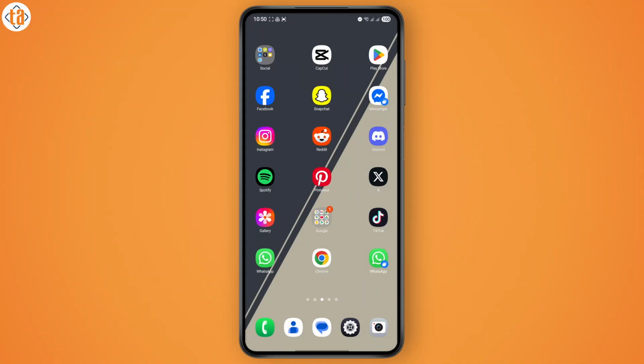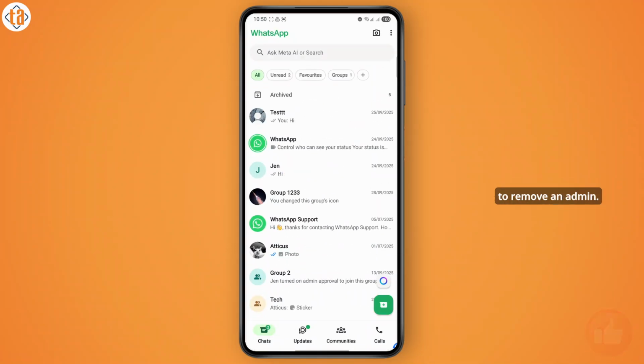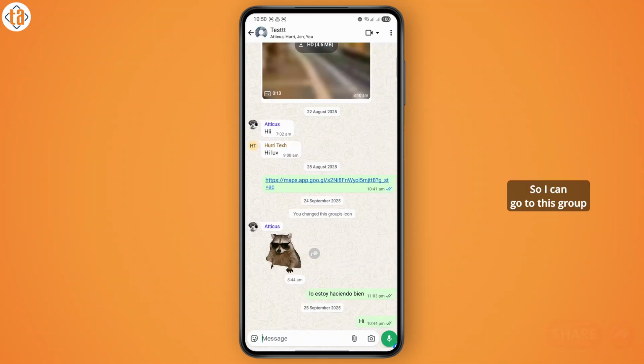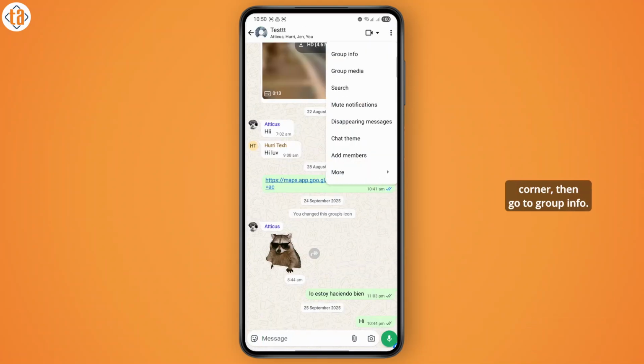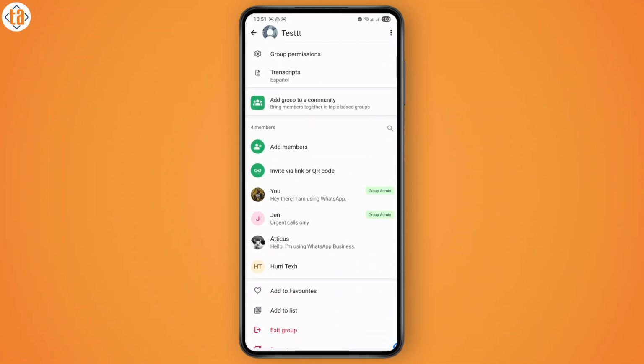In today's tutorial, I'm going to show you a quick and easy way to remove admin from your WhatsApp group. So all you have to do here is go over to WhatsApp and then go to the group where you want to remove an admin. So I can go to this group and then tap on the three dots at the top right corner, then go to group info. Then you can scroll down to find the list of your members.